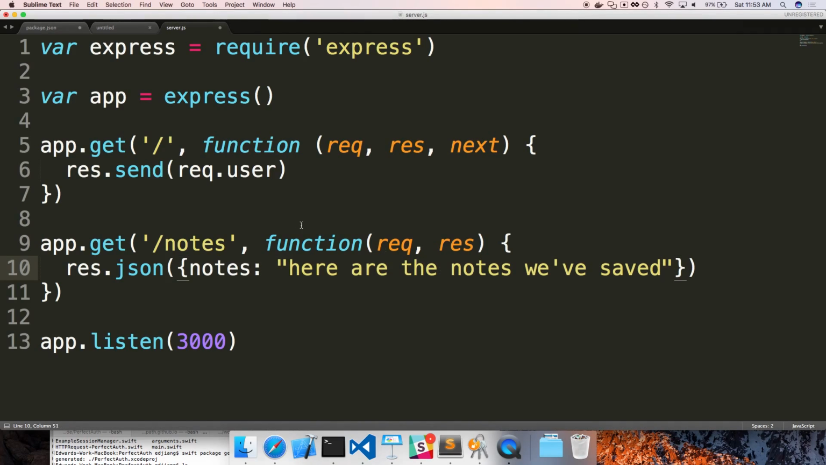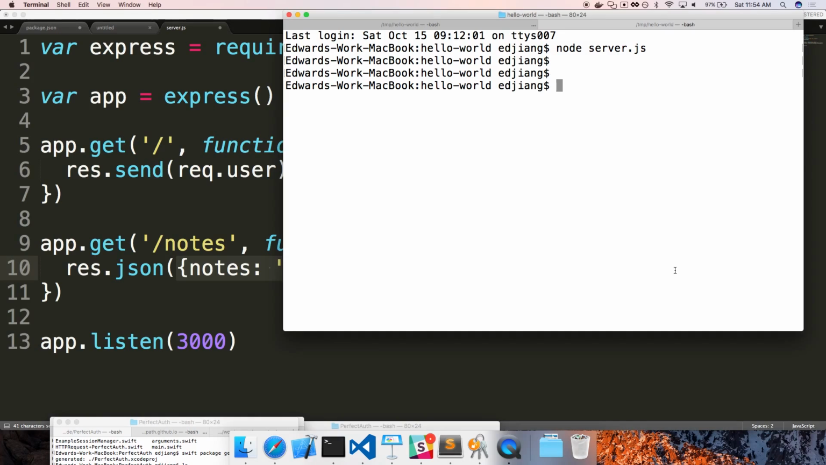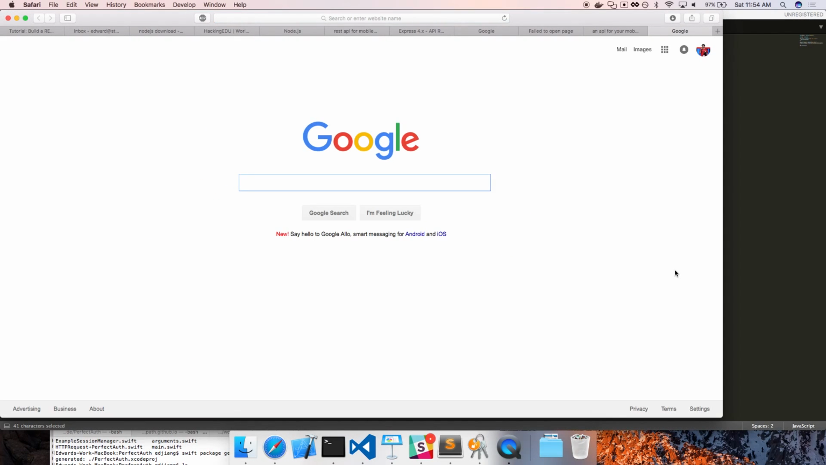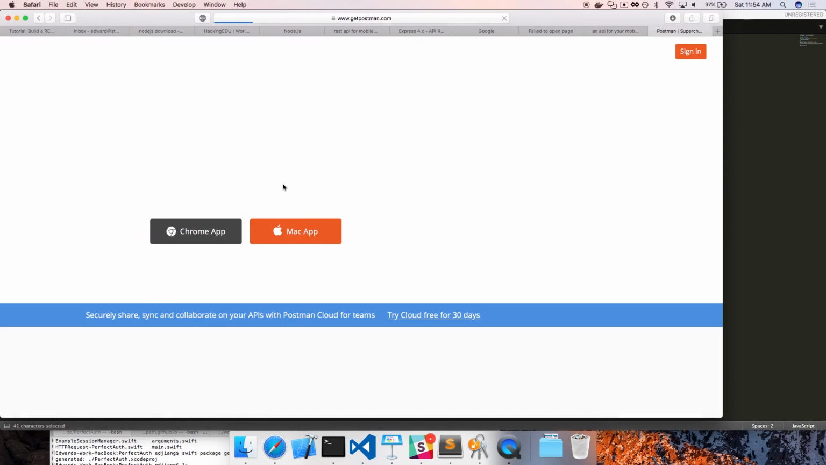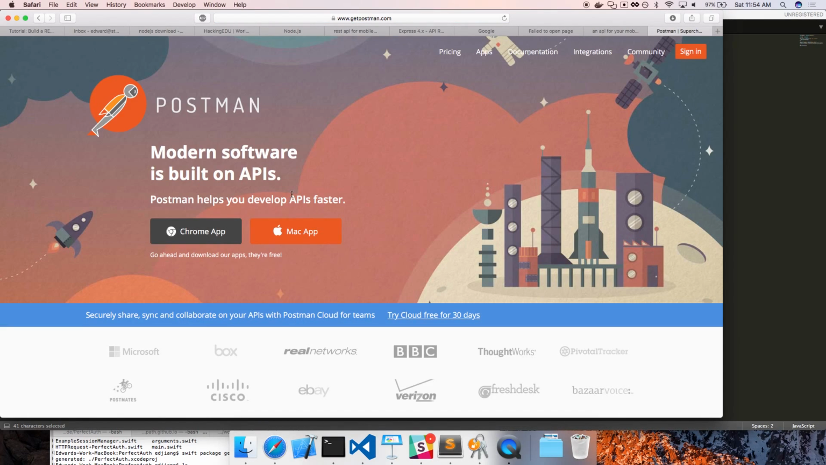So we're going to say here are the notes that we've saved, and what we can do is use this tool called Postman to actually test and check out our notes. This wasn't in the starting, but later on you'll probably want to download it. It's really cool. Basically it's almost like a web browser, like Google Chrome or Firefox or Safari or IE, but it's specifically for checking out and viewing different APIs. I already have a copy of Postman up and running on my system.